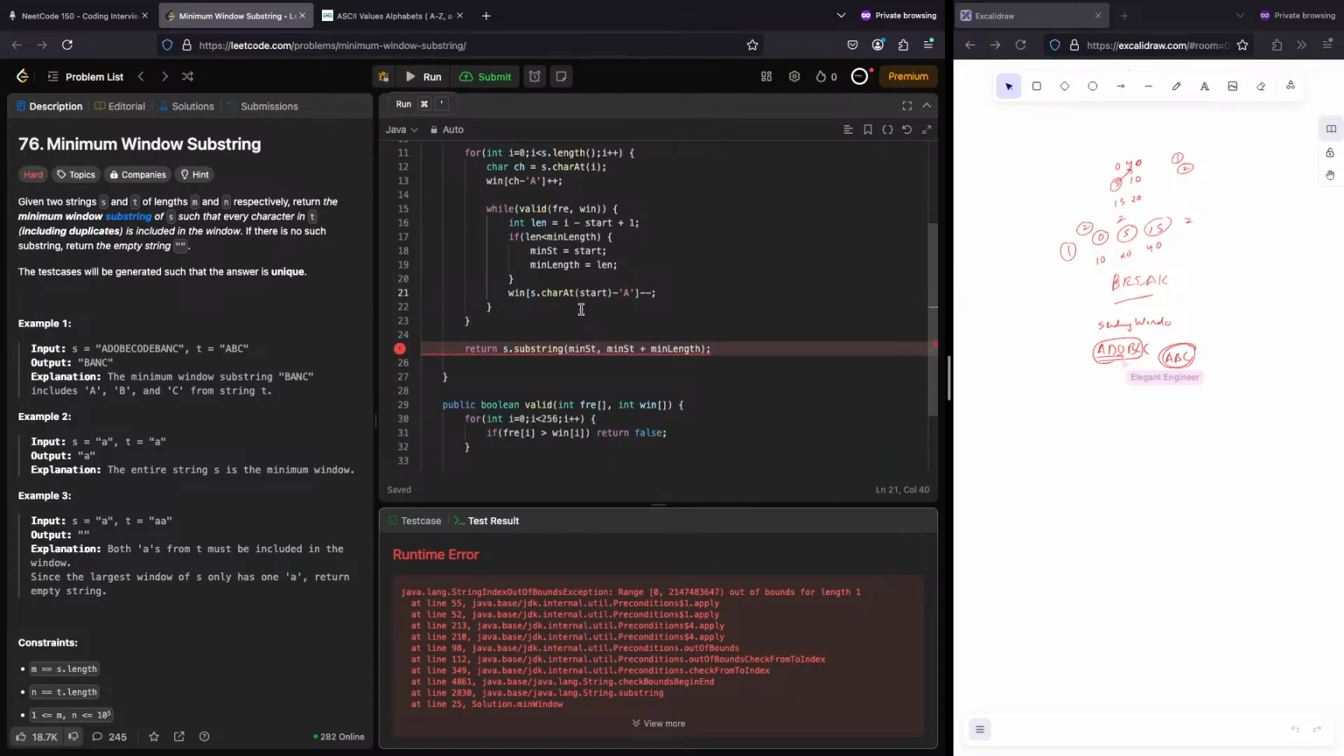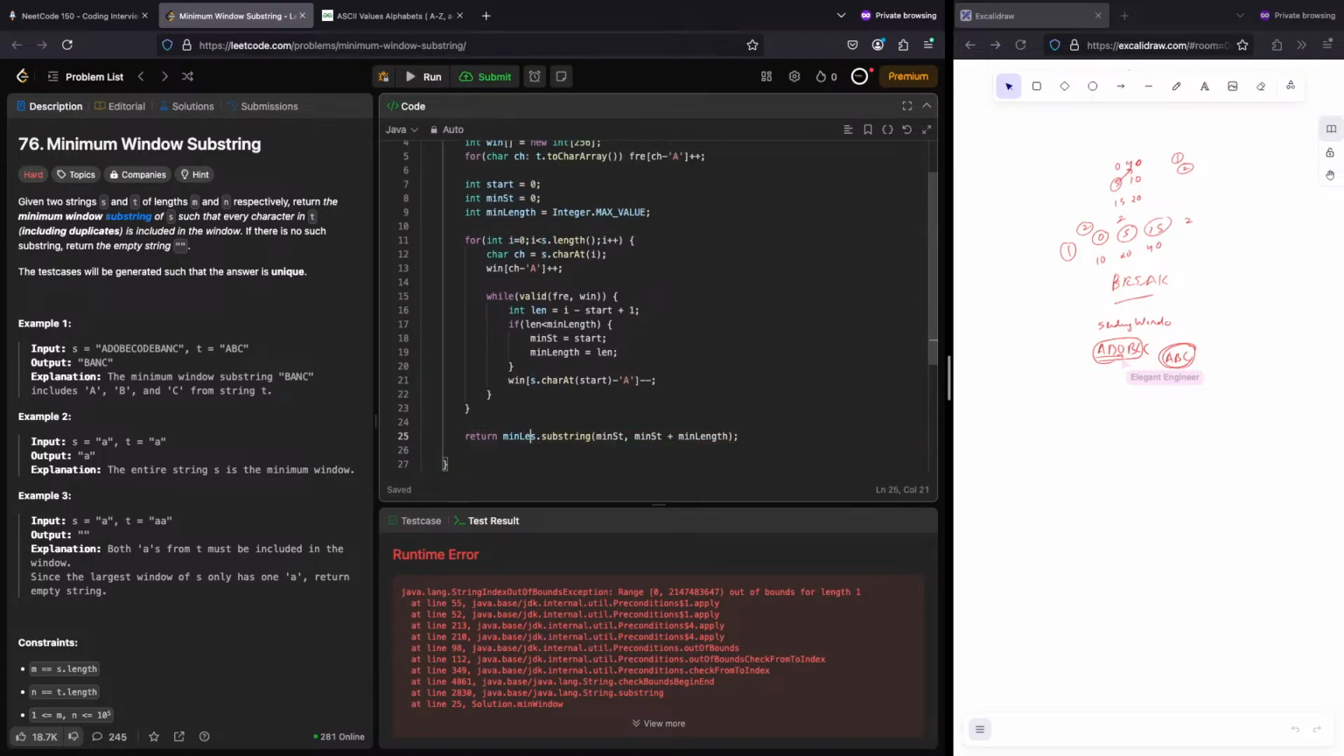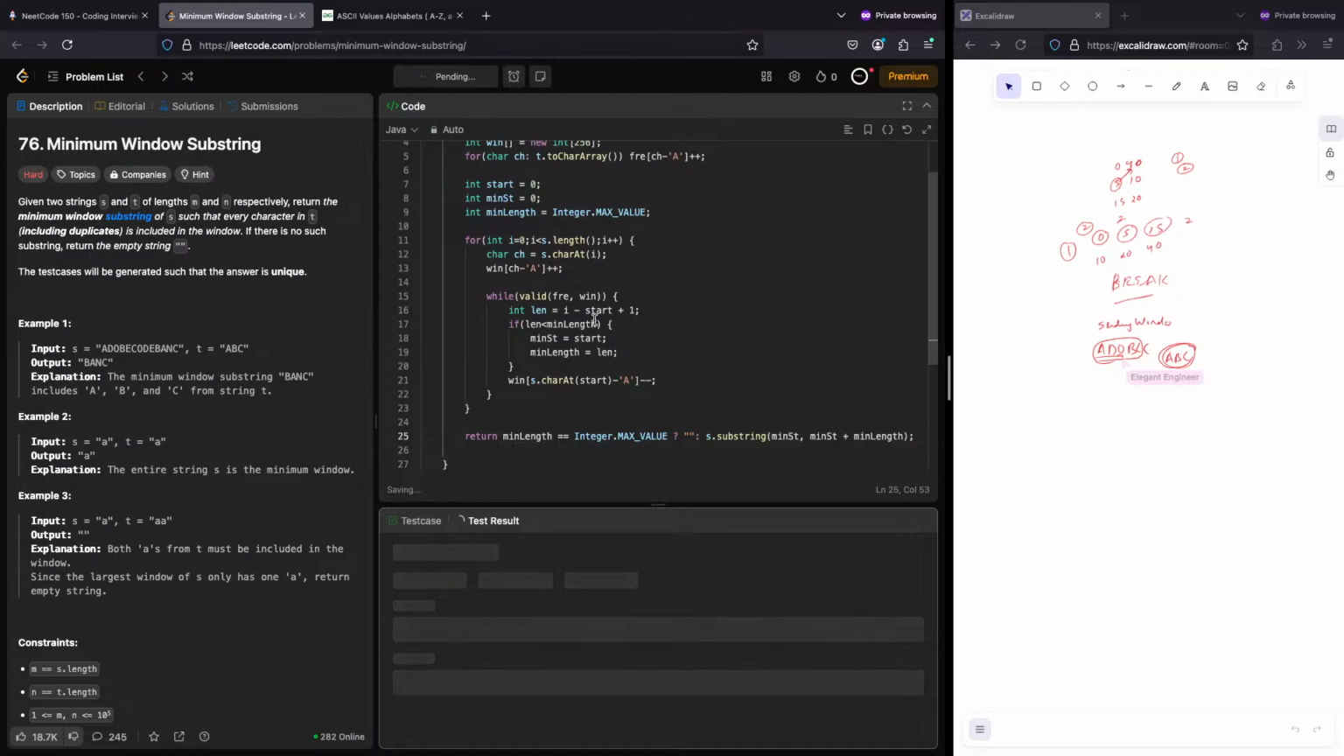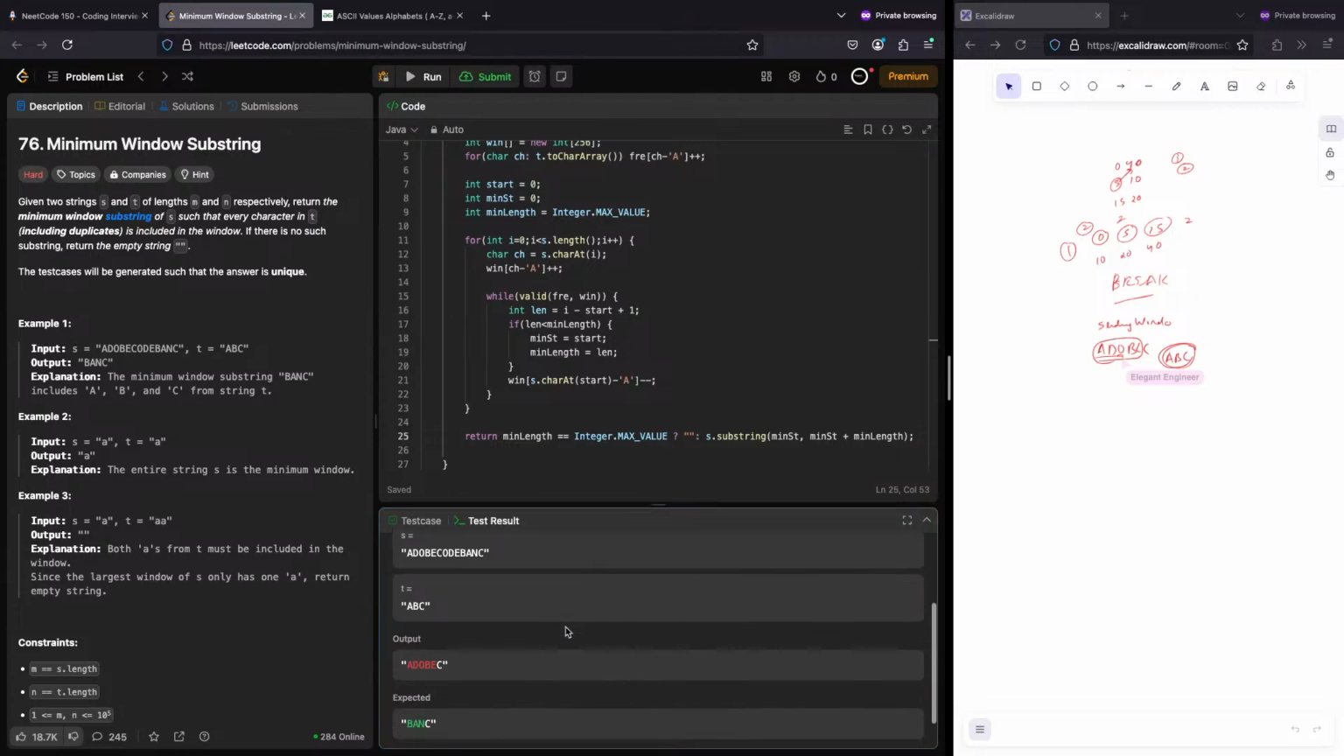So there is a possibility that it is not possible. So if min length is equal to integer dot max value, then you just give this. So adiabac is not the correct answer. Answer is bank, right? So why is it not correct? Is because you have to increase start.